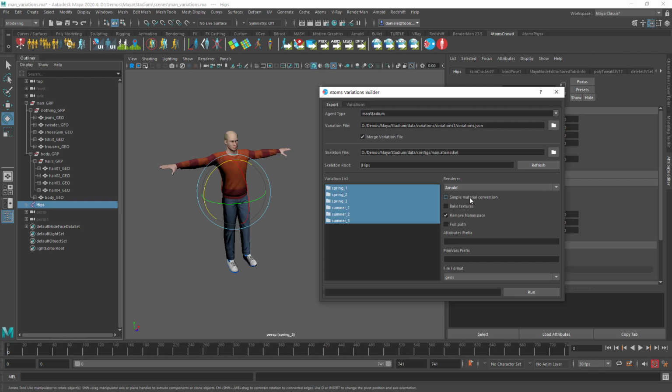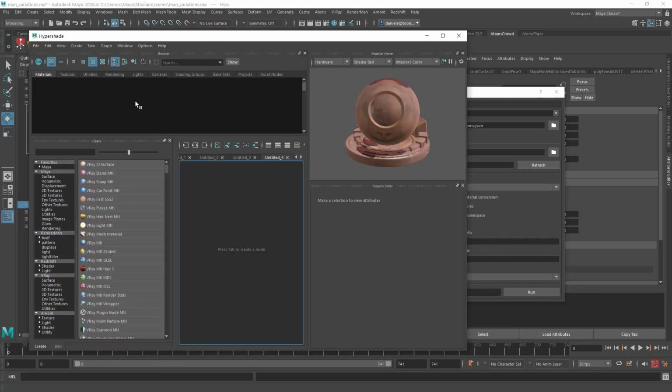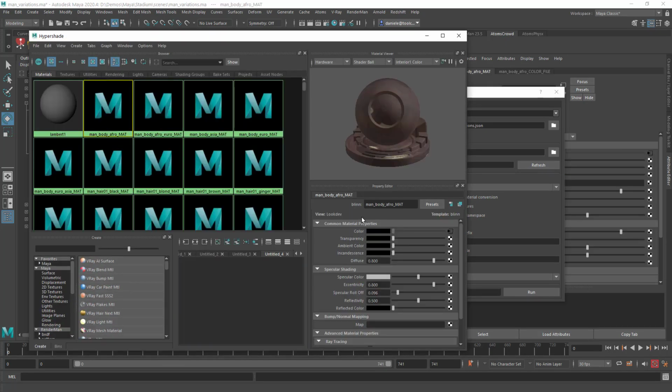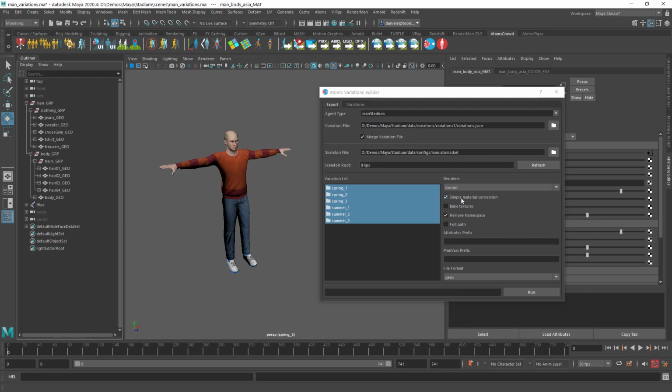Simple material conversion is something that you could use. You don't have to, but you could use in case you are using standard Maya materials, like in my case, Blinn and so on. In case you have created already Arnold materials, you don't really need to check this one. Actually, don't check it. Because this is just used for creating a simple conversion from Maya materials to Arnold or V-Ray materials, really depending on the renderer that you have selected here.